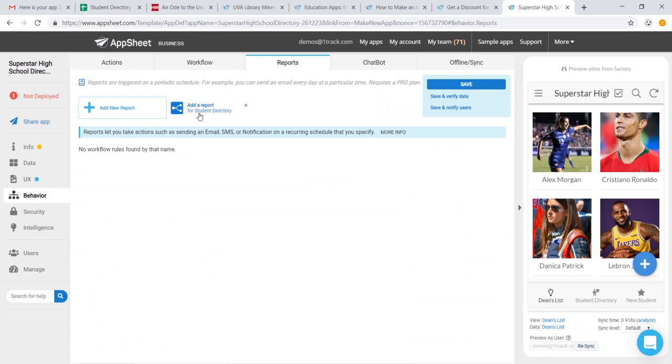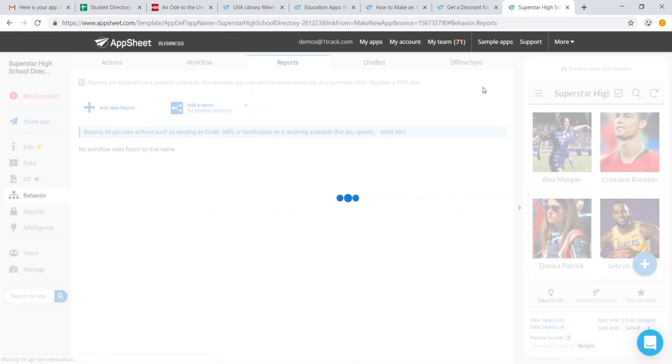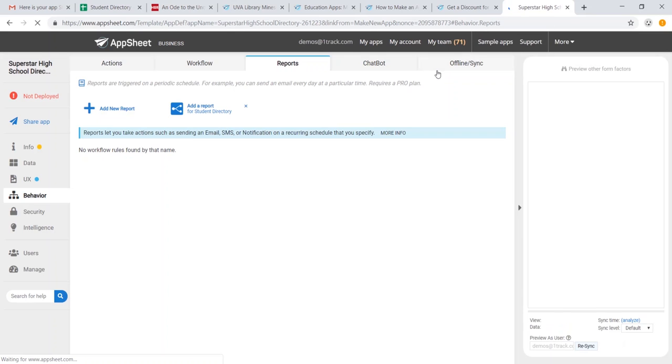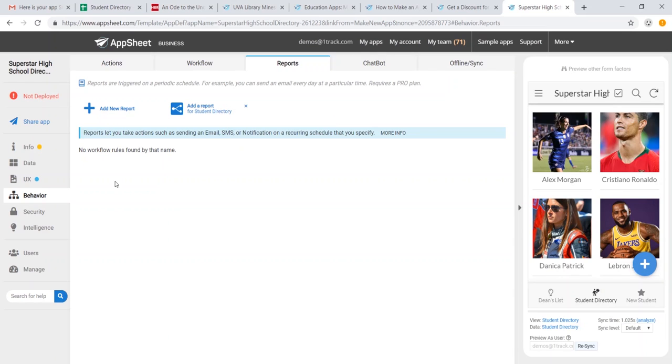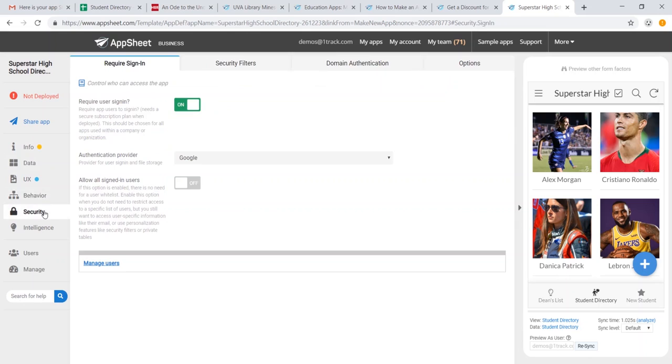Finally, we have reports. If we wanted to, we could add in a report that would send the Dean's List or our tardies or unexcused absences or any other key information we want at whatever interval makes sense to the specified stakeholders. Once we finish setting up our UX and behavior, we can jump over to security.